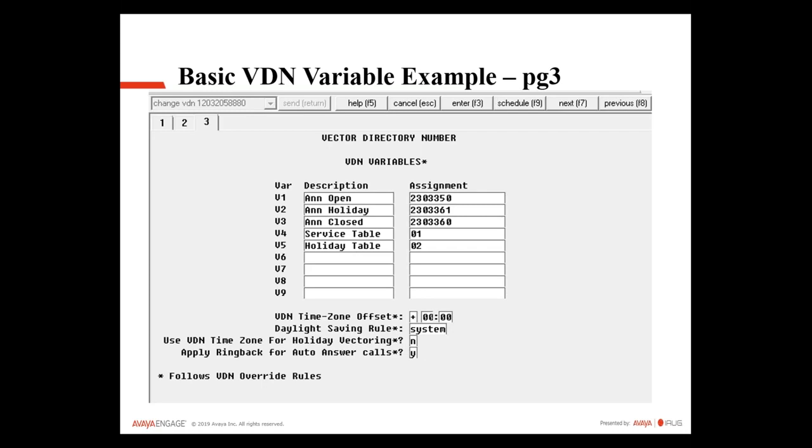So for this VDN set, the open announcement is going to be this announcement. We can use another VDN set with the same vector routing and give it a different open announcement. So you can use that same vector set for multiple things.